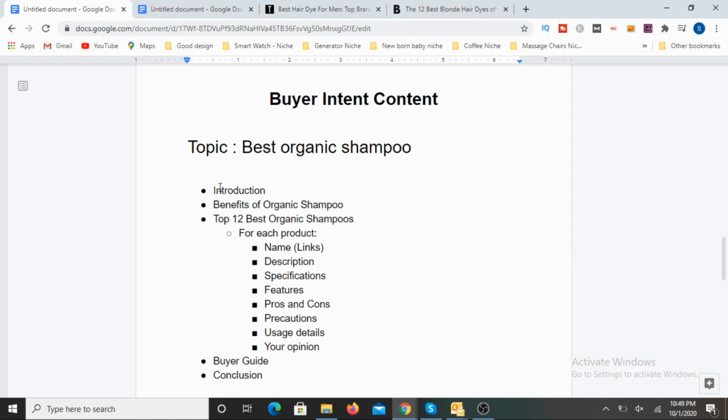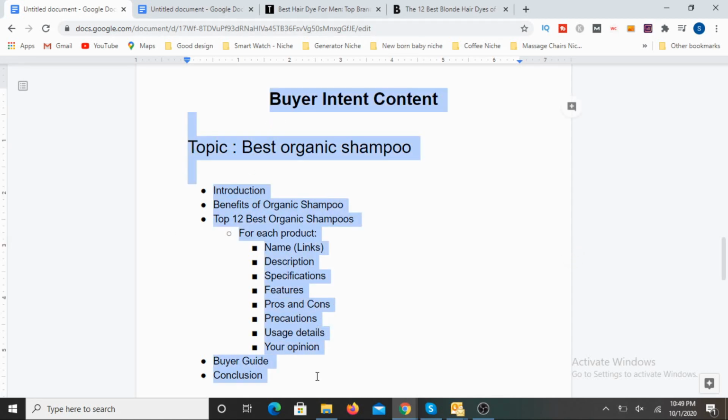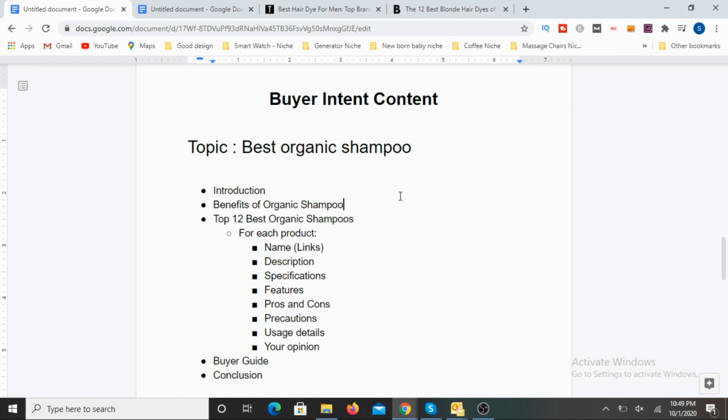So basically this is what I discussed at a high level in that video. If you intend to write buyer intent content mainly targeting affiliate commission, here is the structure that I proposed. For example, if you are picking a best organic shampoo or any other product, you will have an introduction section, then another paragraph either writing about the product or some benefits of the product, and then you get into the review of the top 10, 7, 5, whatever number you pick, and then you also write something like a buyer guide or key factors that need to be considered to select the best product. Finally, the conclusion.